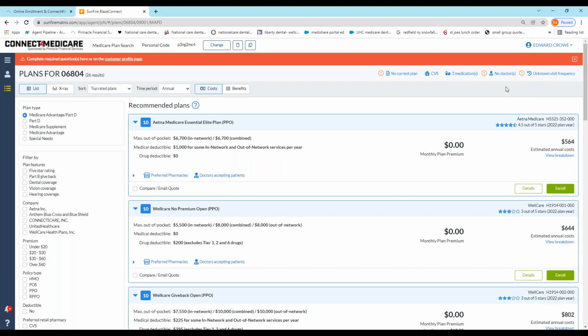You also can add doctors if you'd like. When you add doctors, I won't do it for today, but when you add doctors, it will make a list of the doctors that you put in, and it will show you when you compare these plans how many are in network with each plan. So it's easy to use.